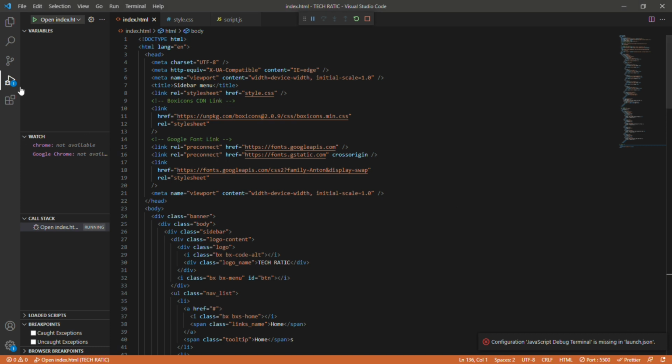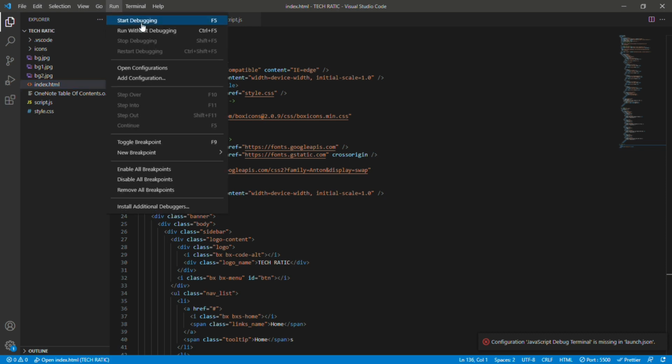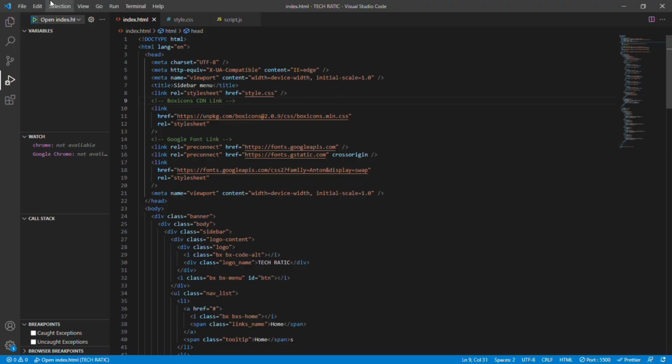again, if you don't want to open your file from here, then you can go to Run and you can click on Debugging. With debugging, you can open a file.